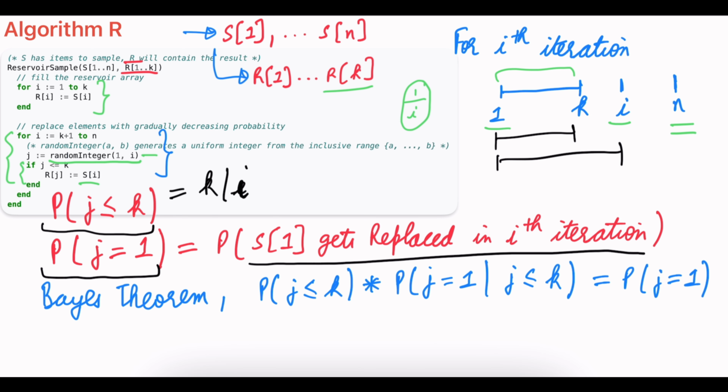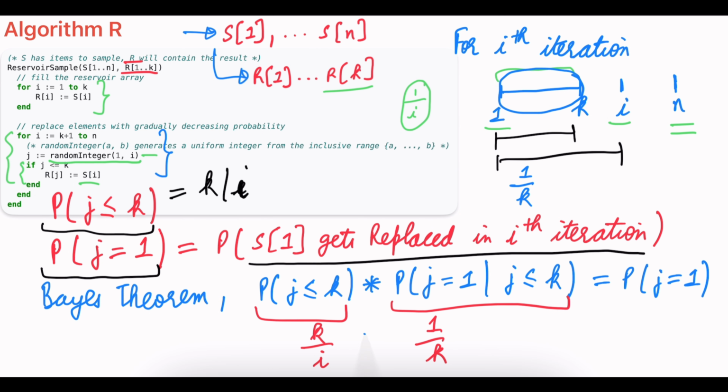Using Bayes' theorem, we can write this equation here. We know that this probability is equal to k divided by i. Now let's think about the probability, given that j is less than or equal to k, that j will be equal to 1. It is equal to 1 divided by k, because once we are in this interval, we have k total outcomes and we have to select just one of them. We multiply both of them, and finally we get 1 divided by i.